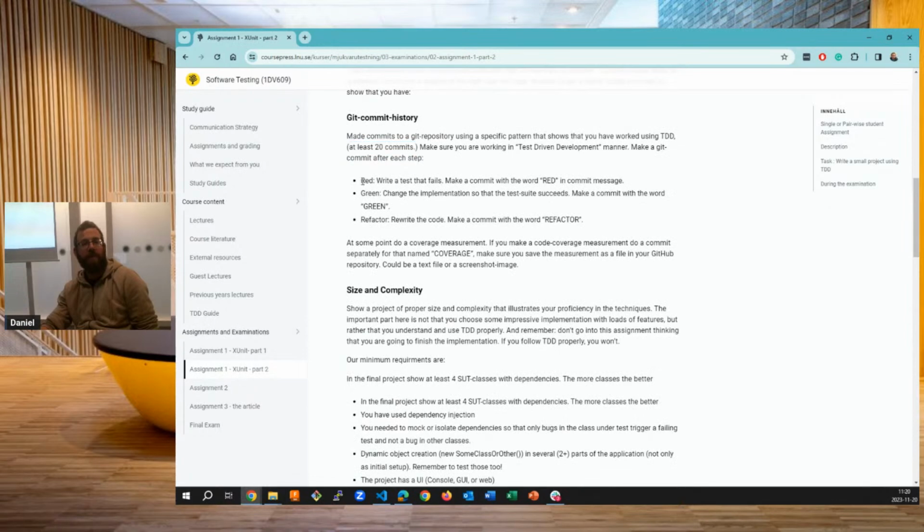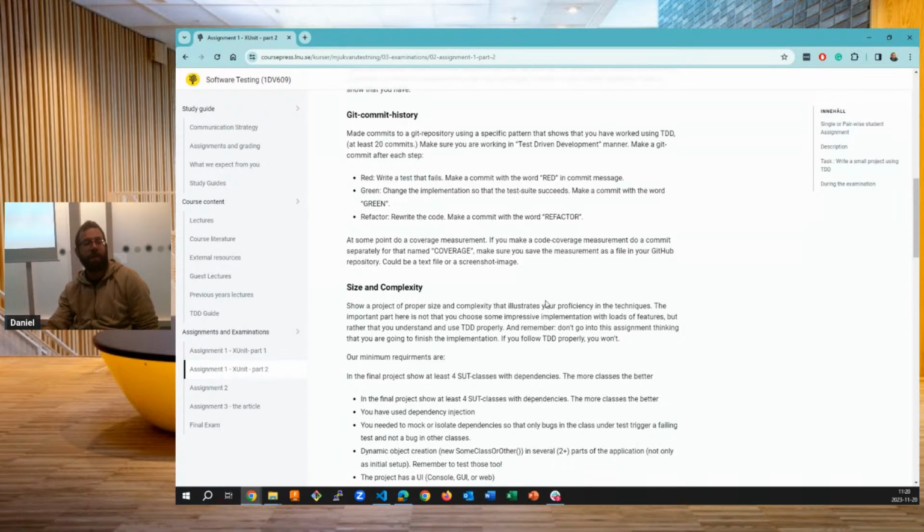So the first commit you do after you write the test, then you write red in your commit message, and green, you write green in your commit message, and refactor, you write refactor. At some point, you do coverage measurement, and then you write coverage when you include that report in your commit history. And during the examination, I'm going to ask you, show me a red-green refactor cycle that you think represents TDD in a good way. And then you can go through your commit history and find these.